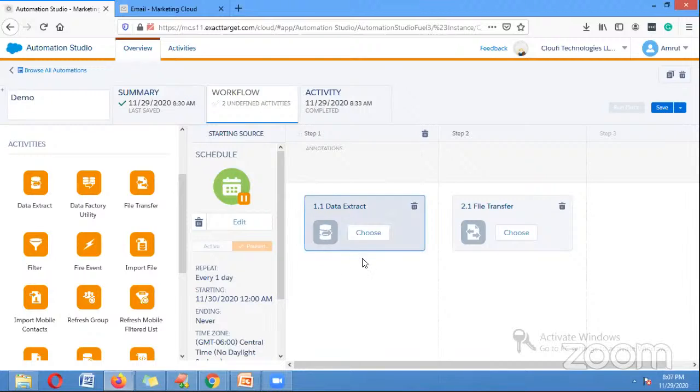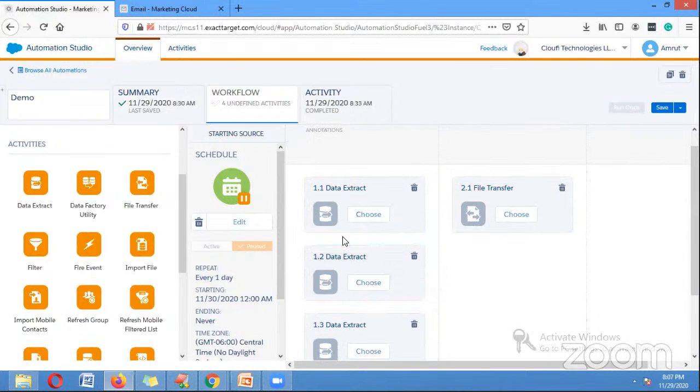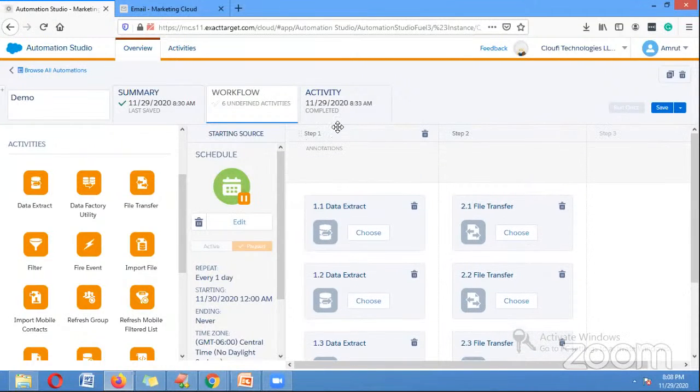One data extract activity would be relative to one data extension. So for multiple data extensions, you have to use multiple data extracts, and file transfers as well. This is called step one. You can have multiple activities in step one. It would not move to step two unless and until all the activities in step one are completed.